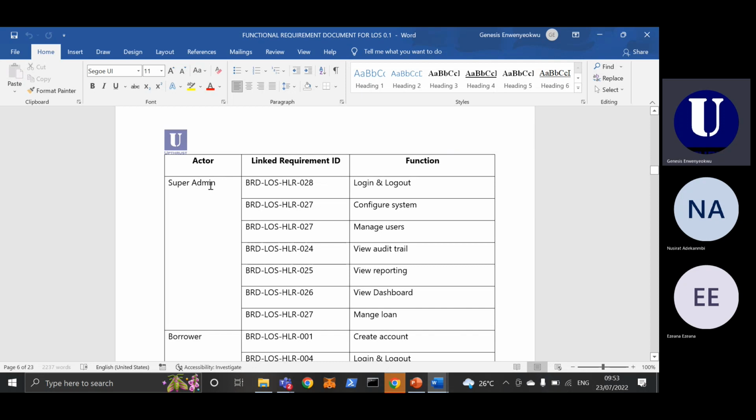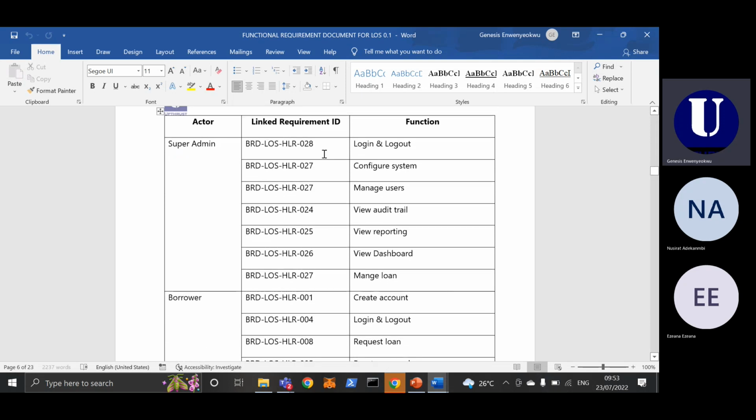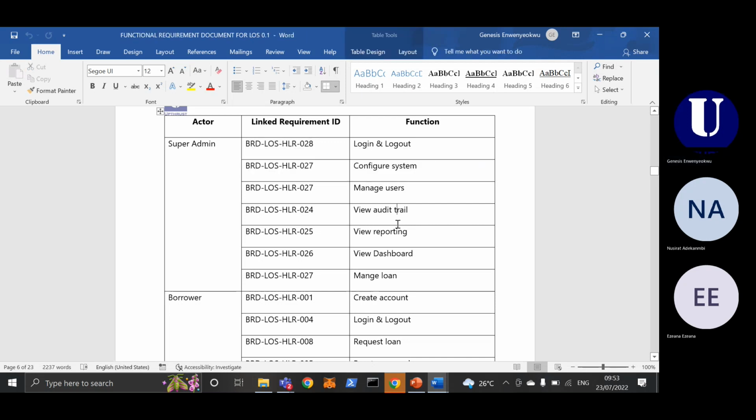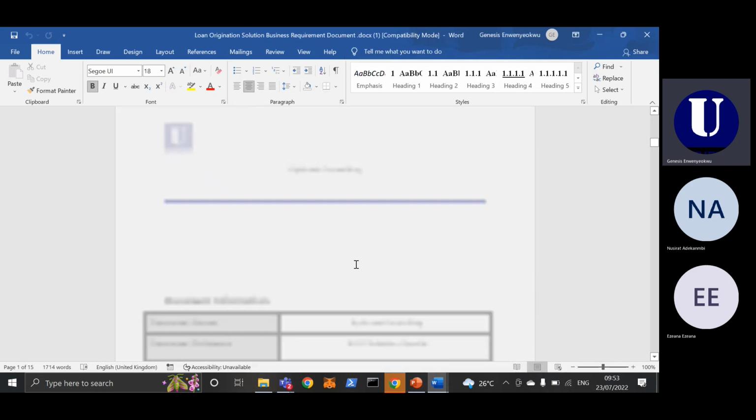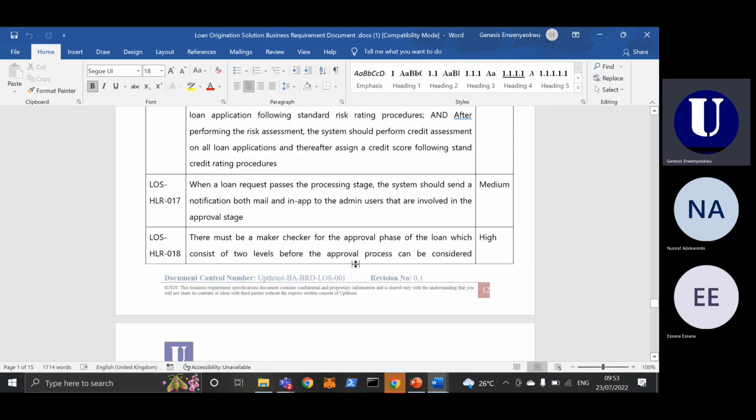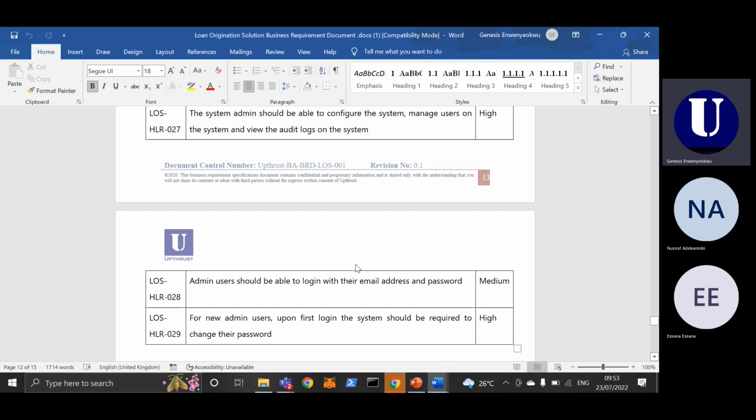So super admin. Super admin will perform everything that is stated in our BRD, in these requirements under our BRD. So let's go to BRD LOSHR 028. It speaks to login and log out of the super admin. Let's go back to the BRD document. So this is the BRD document, 028, right? And see what it says there. So 028 says admin user should be able to log in with their email address and password, right?